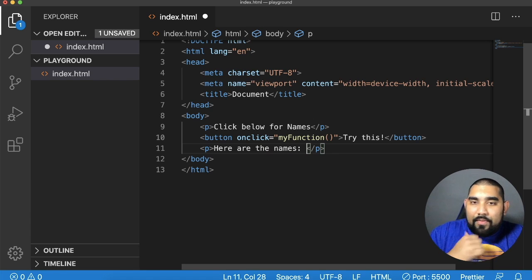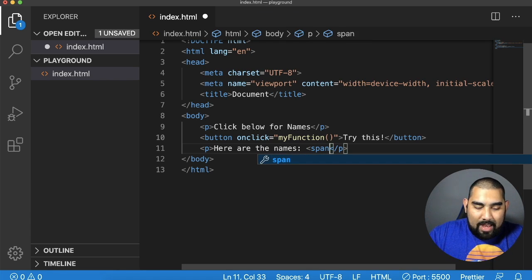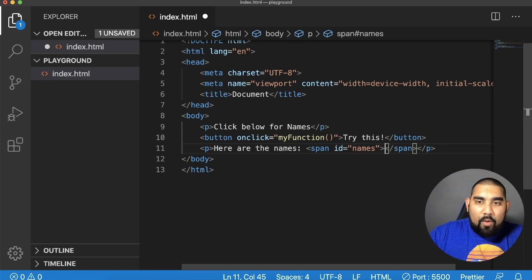Now inside of this, I want a span element, okay? And I want to put an ID here, and the ID is going to be called names. What we're going to do with this is use get element by ID to get this ID right here, and that is where we can place our mapped array of names. So we're done here. That's all we need in the HTML.